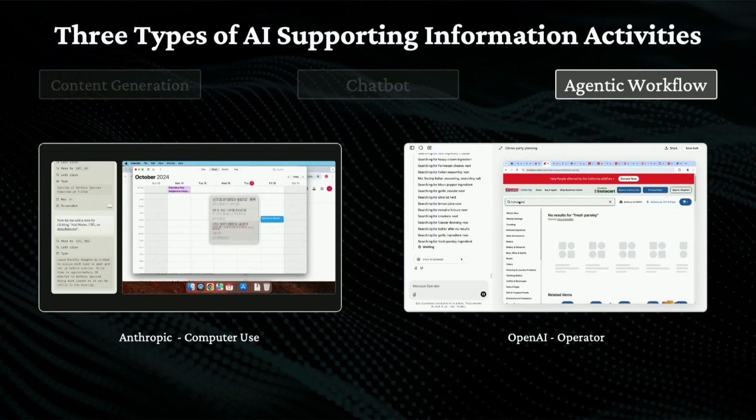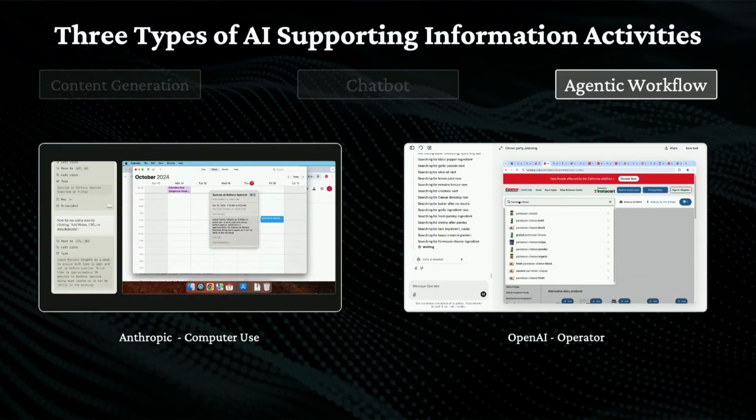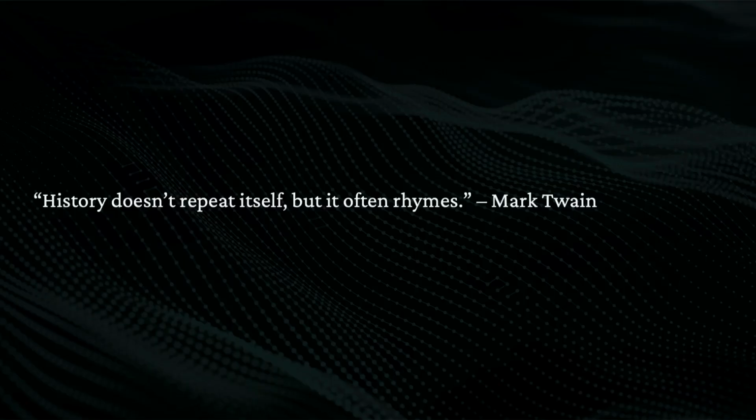But I think this approach has a serious problem. If we are going down this path, we will not be able to fully leverage human cognition and AI to achieve productive information activity. Now, before I take an HCI perspective on this, let's take a historical view on this phenomenon. Because I think the computer use demonstration and the OpenAI Operator are the perfect example of what Mark Twain used to say: history doesn't repeat itself, but often rhymes.